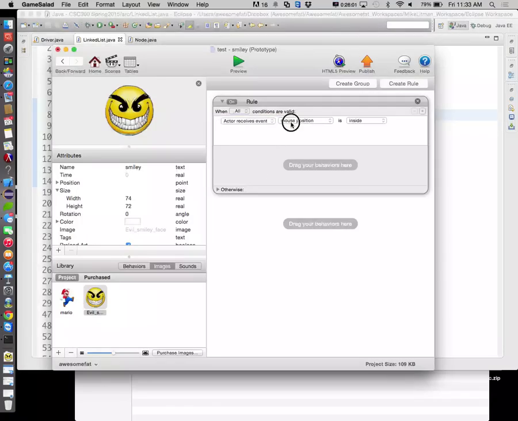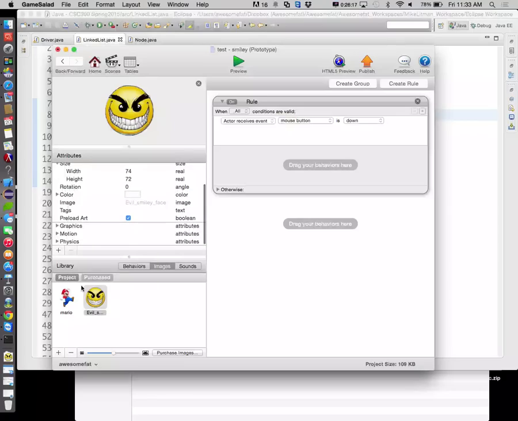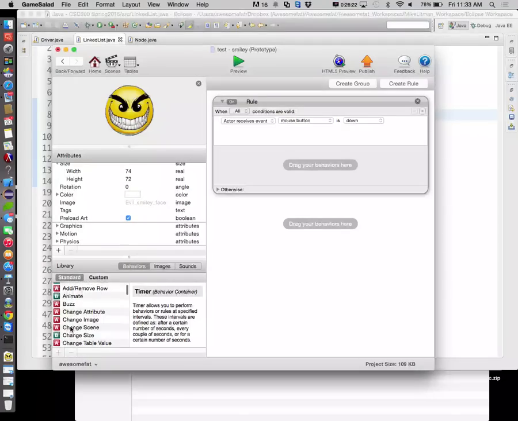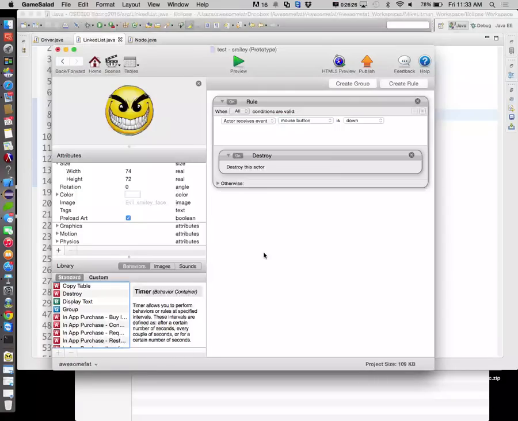This actor receives an event, mouse button down. Actually, that's not the event we want. Mouse button down would respond globally. Let me show you what that means. It's actually a good opportunity to show a behavior. So when that happens, we're going to go ahead and destroy this guy, whenever the mouse button is hit down.